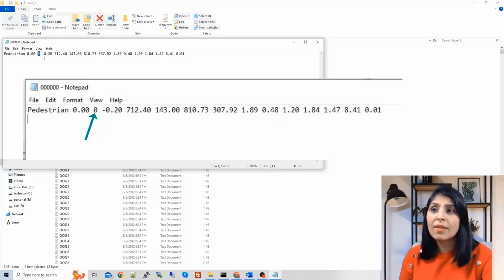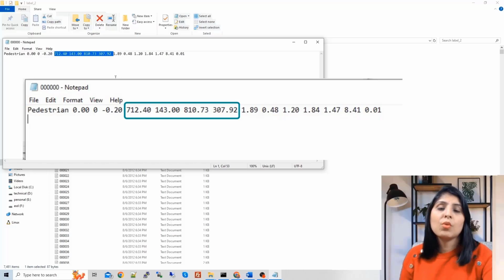And then we have this minus 0.20. This is the observation angle of the object, so this minus 0.20 is the observation angle of the object relative to the camera view. And then we have these 4 values as our bounding box.